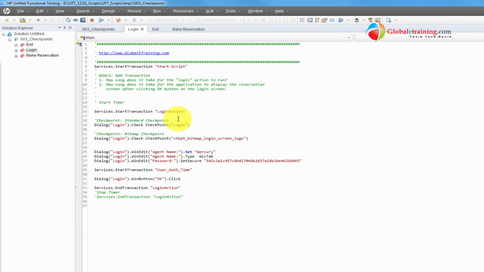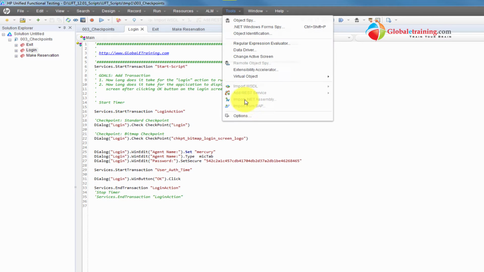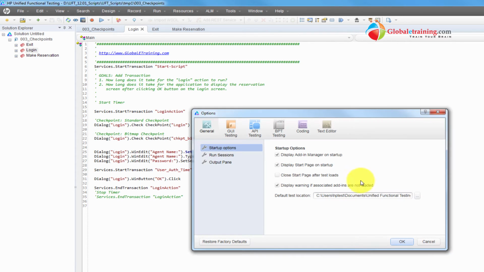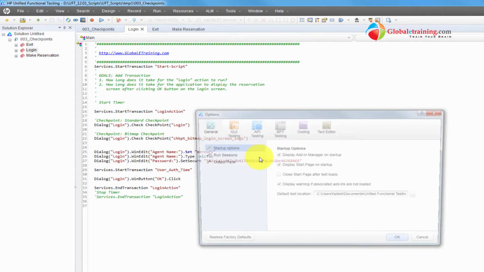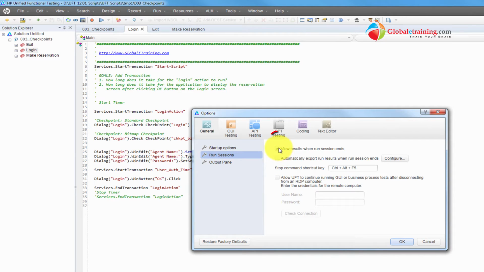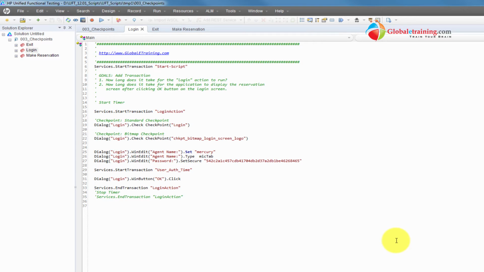So what we can do, a couple of things. Number one is, let's go ahead and disable the results window. So I went to Tools, Options, Run Sessions, and View Results when session ends. I'm going to uncheck that and save it. That's the first thing. So we disabled it.